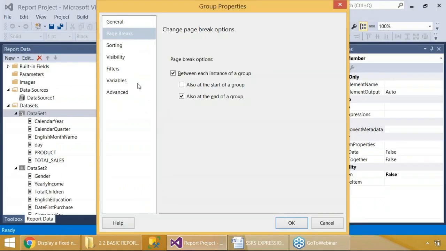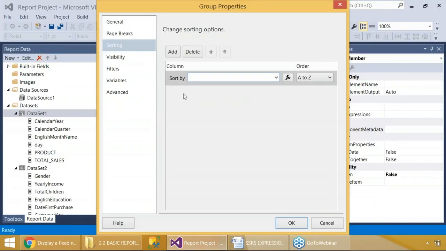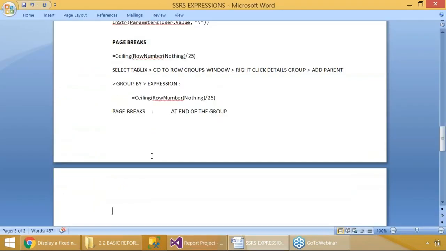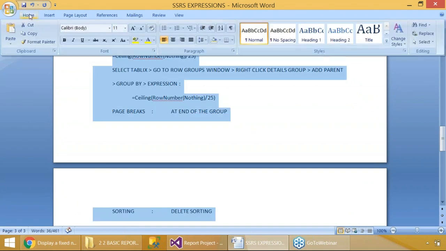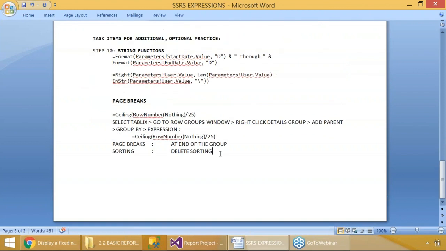Next, apart from that, sorting, select delete. You need not sort, say delete sorting. Well, so this way get the required information. Well, what else? Click OK and preview to test the report. That's it, you are done.